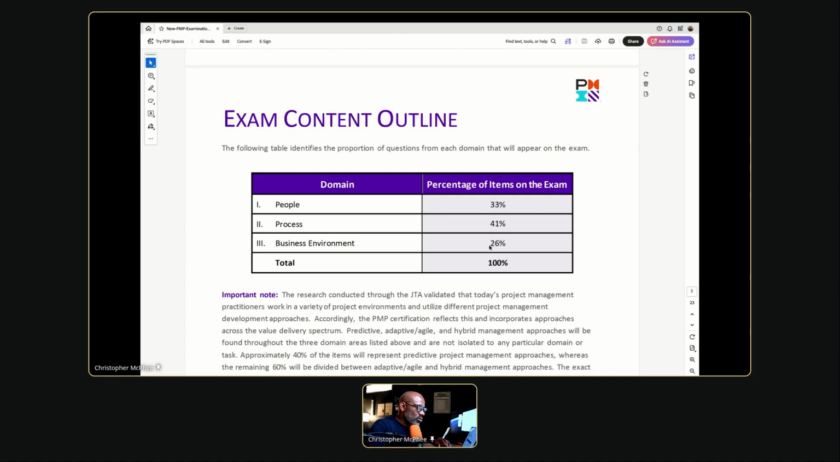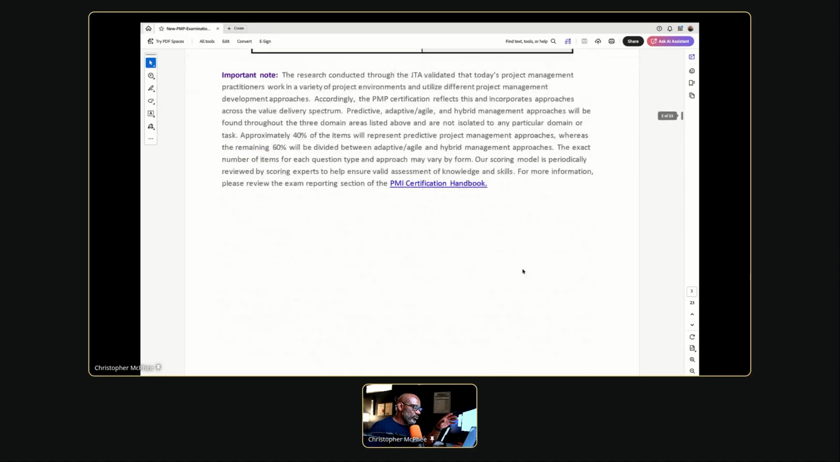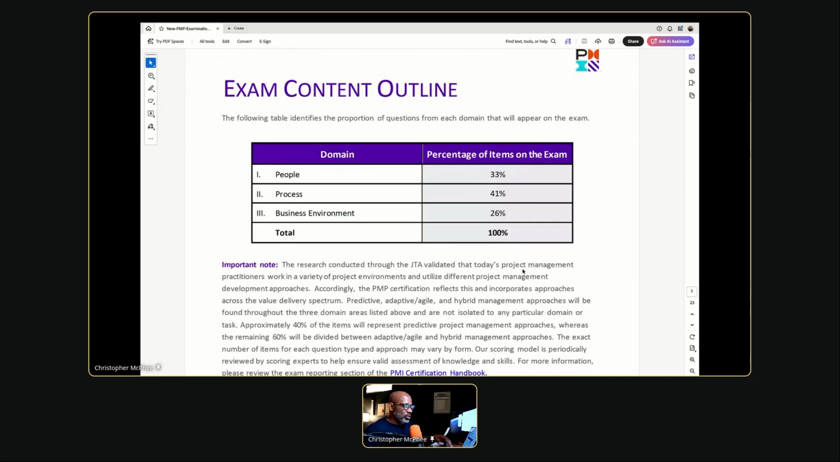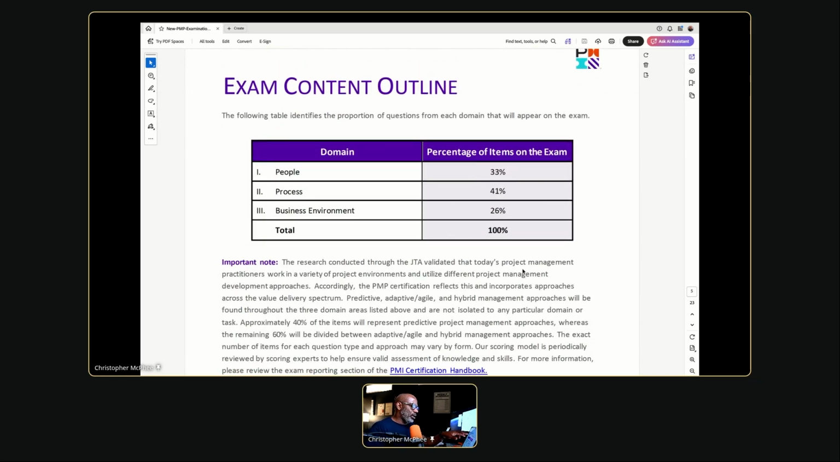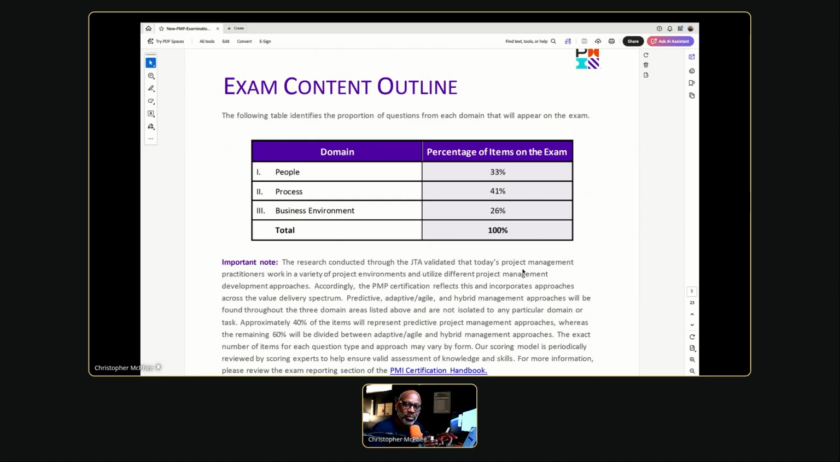So, talking to you about the exam content, the new PMP certification exam content outline, the July 26th version of the exam content outline, here it is on the screen. And what you can see is that it's still three domains: people, process, business environment. But what has changed right away are the percentages, compared to the previous or the current exam versus what's coming in the future. The people domain has changed from 42% to 33%. So fewer questions, or less focus.